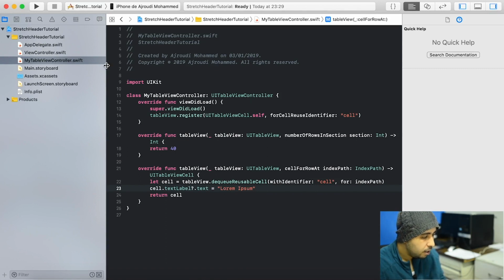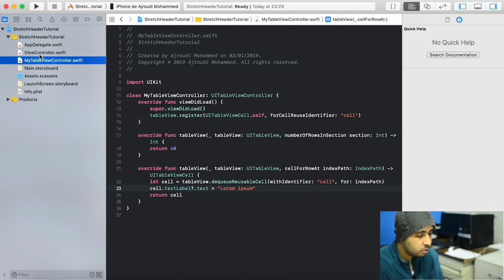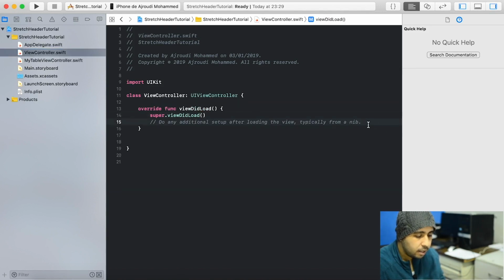So now to be able to see, if you compile now, you will not see anything, but that's because we didn't add the My Table View Controller into the View Controller. And here in this View Controller, we are going to add the image and the table. So let's first add the table. The way to do that is just, let's do self dot add child. We're going to add the controller. The controller, I forgot first to instantiate it.